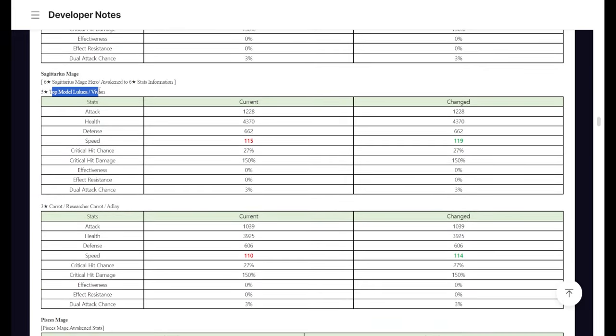Sagittarius Mage, this is top model Lulica and Vivian. This is actually huge, 4 speed, massive, right? Because now top model Lulica doesn't have to be relegated to this like 270 to 290 tier. Like she's more akin to like a 280 to 300 tier now based on your gear. So that is a pretty big change. Is it enough? Who knows?